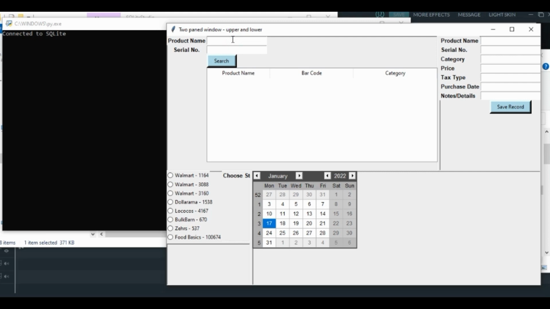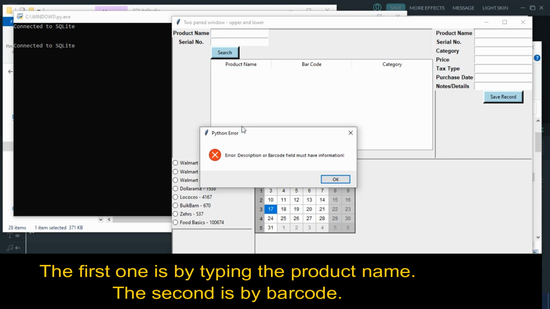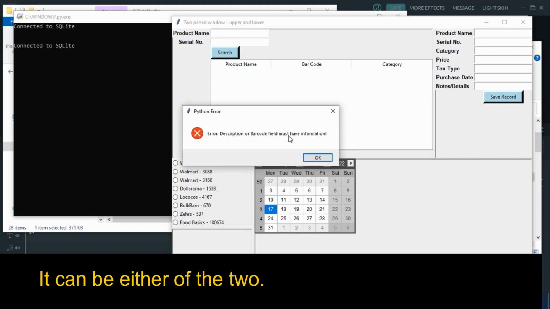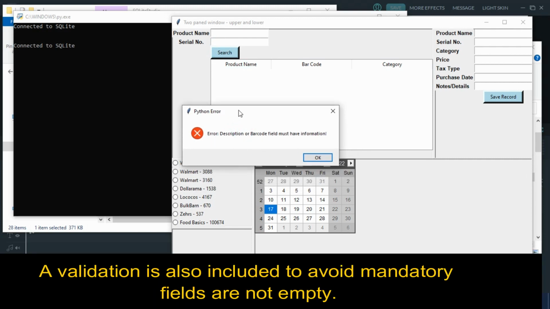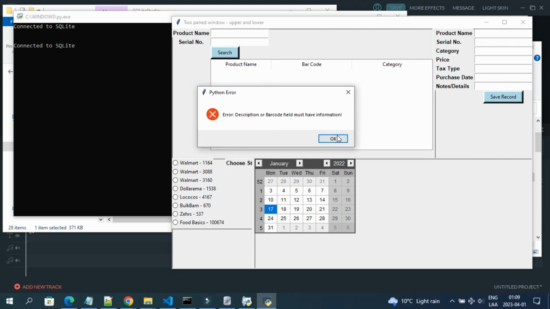The first one is by typing the product name. The second is by barcode. It can be either of the two. A validation is also included to make sure mandatory fields are not empty.